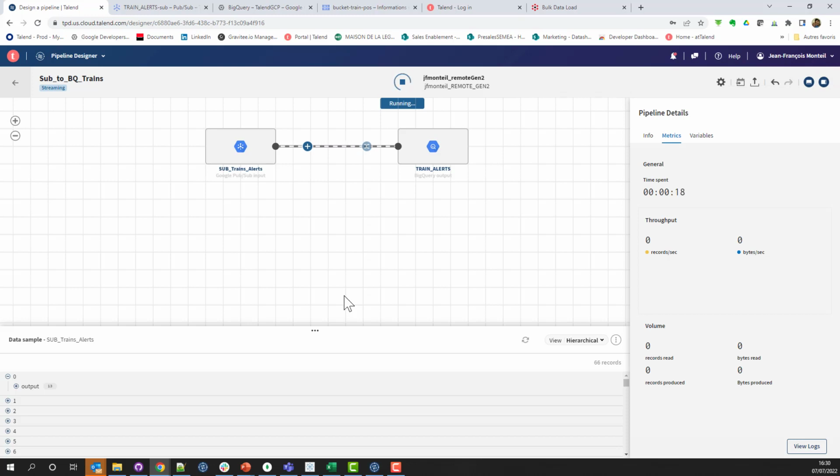So once it's running, we can see that the PubSub messages are read and then written finally in Google BigQuery, and you have information about the throughput on the right. So this is really powerful. That means you could potentially let end users with a minimum knowledge of data transformation build and run this for analytics purposes.